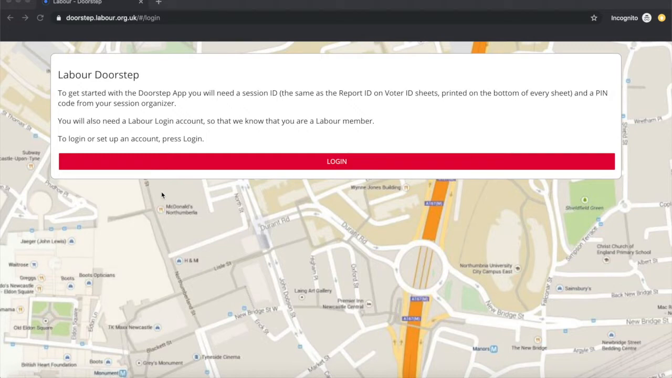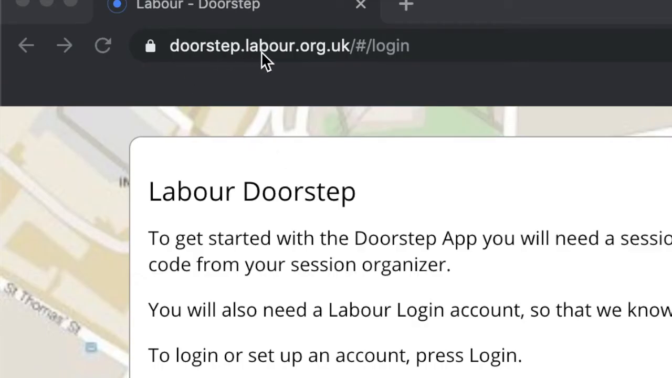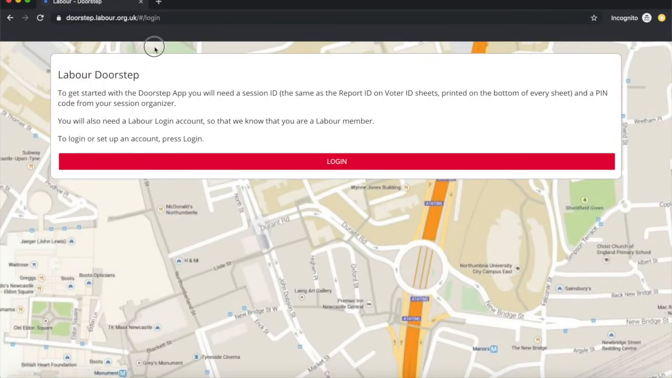This video is just to show you how to use Labour's Doorstep app. So the Labour Doorstep app is basically the electronic version of the physical paper sheets that get used at the doorstep. What you'll need to do first is to make sure on your smartphone you go onto a web browser and then type in doorstep.labour.org.uk, which shows here. And then you'll be greeted with this page on your phone. Okay, so then you'd have to press login.